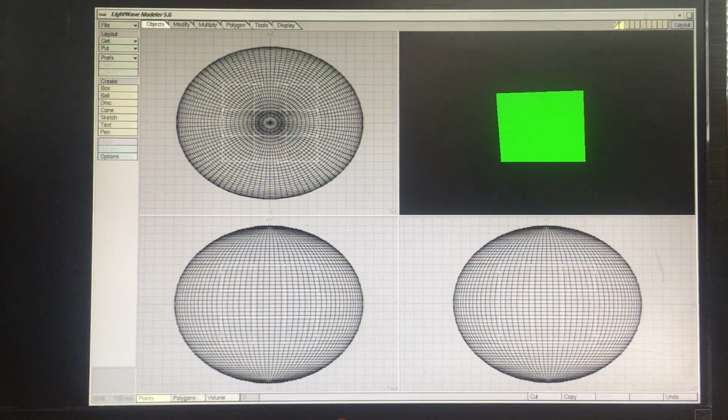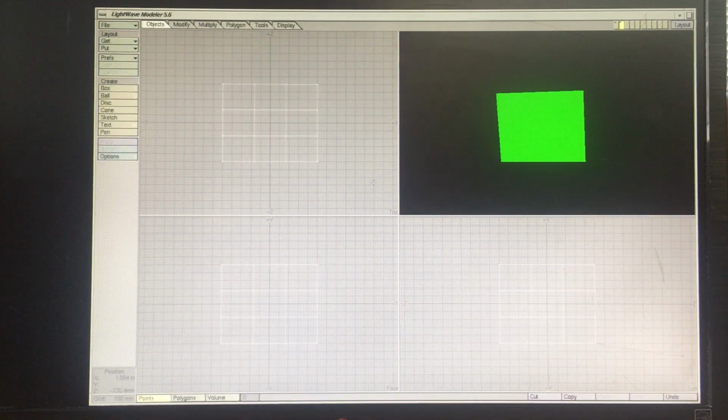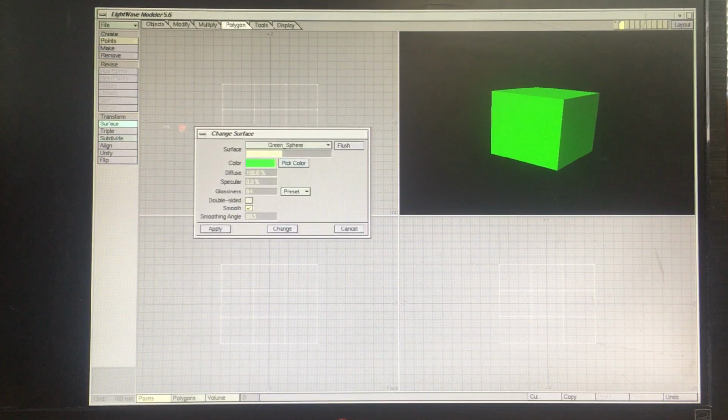All right, I'm going to turn off that sphere background there so we can see it. So here's our cube. I want to change that surface, so we'll go back to polygon, hit the surface, and we'll call this the, what should it be? We'll call it the red underscore cube. Or should we make it blue? No, we'll make it the red cube. Okay, that'll be our red underscore cube.